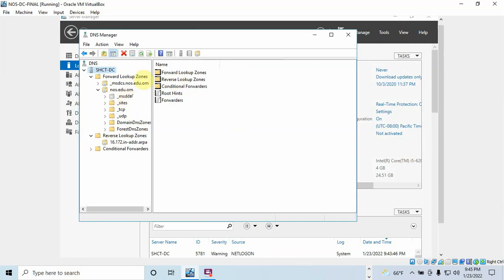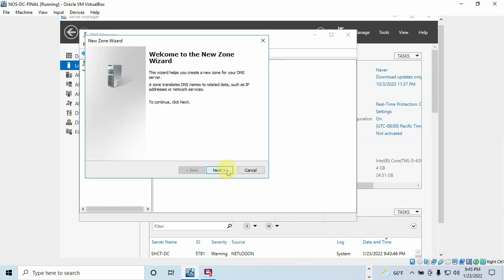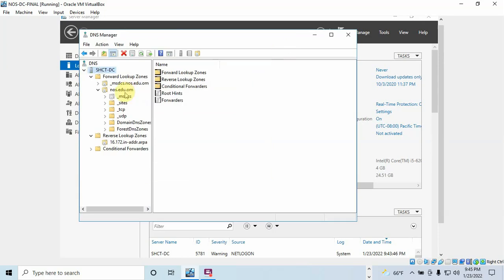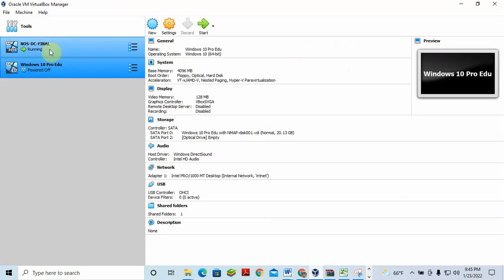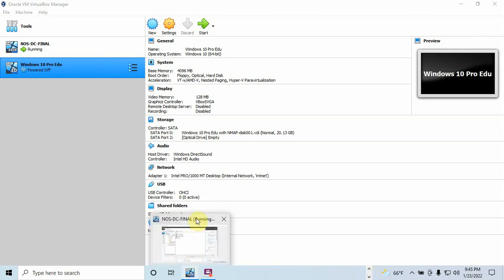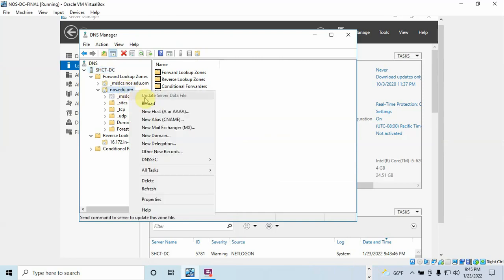If I ask you to create a new zone, this forward lookup zone is nos.edu.om. If you are asked to create a new zone, then right click, new zone. Now look at the question: create a new A host and test DNS. That is what I showed you. I just showed you creating a new host in the existing zone. This is my zone nos.edu.om. In that zone I created a new host.